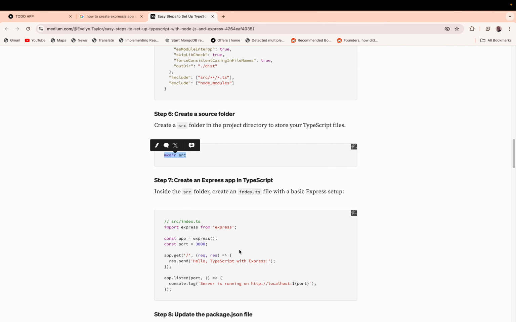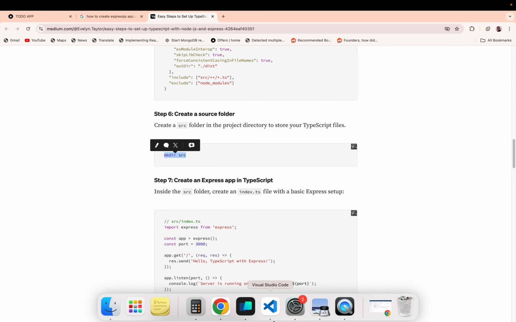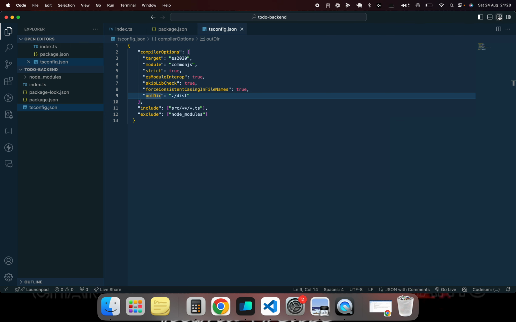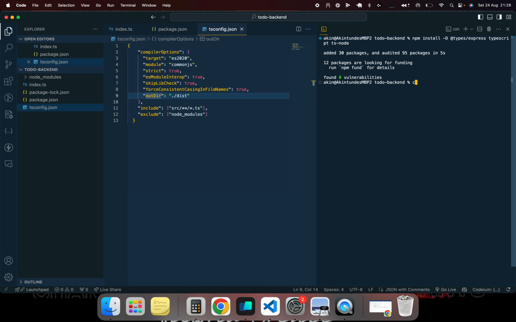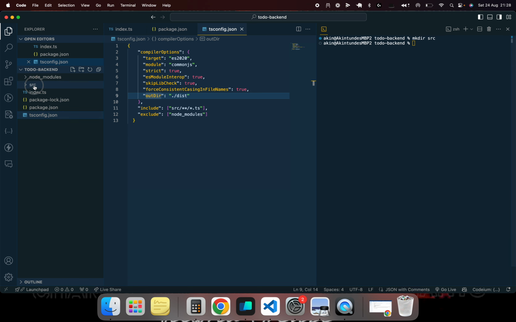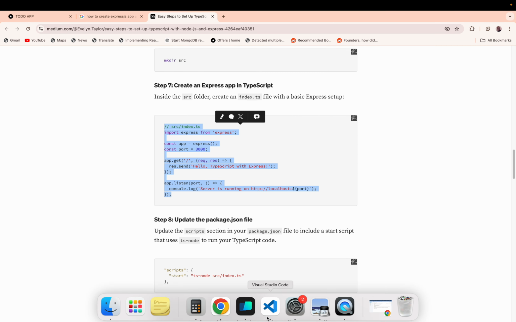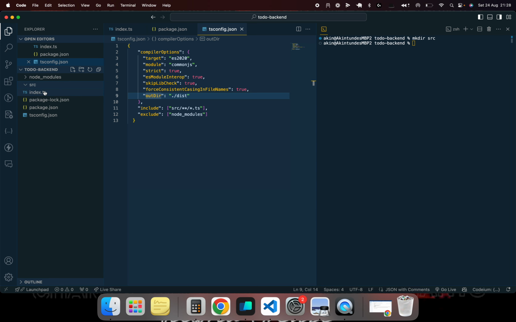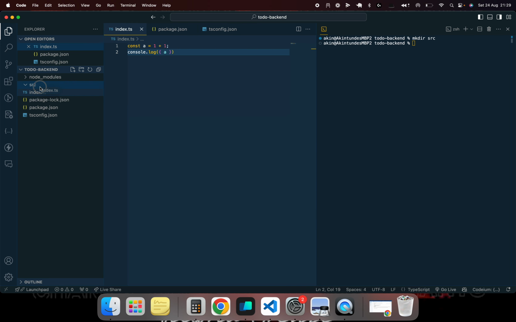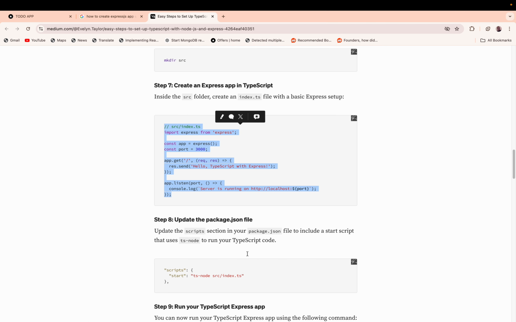And then we create a source file. That is where all our code is going to be. Actually, that's where all the code that we're going to build and run is going to be. So make src, and then we put in our index.ts file. So let's drag the index I created into src, remove the code inside, and then put the fresh one that I copied from here.